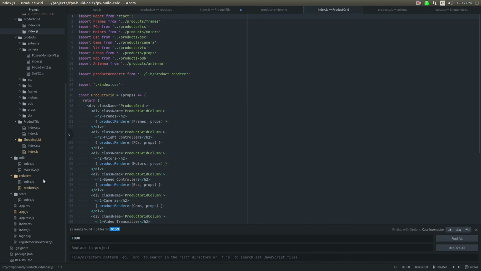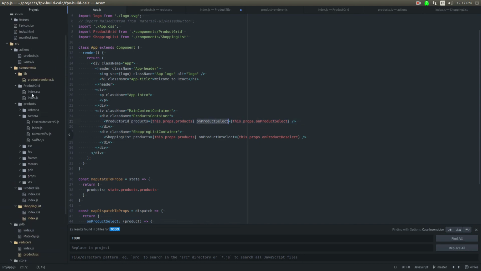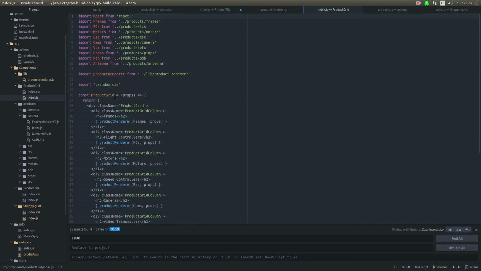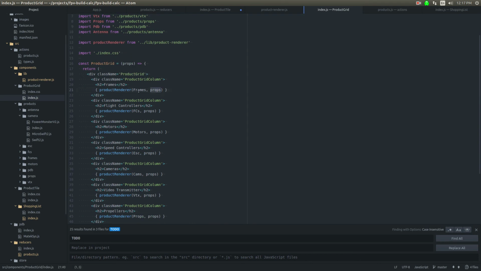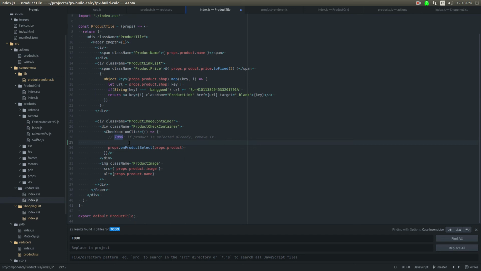So let's trace it down from the beginning. We've got the app, which is everything. And then we've got product grid. It passes products and on product select. And then inside of here, we've got the product grid, and it's passing down all the props to the product renderer and then a list of things to render. And then in the product renderer, it's going to sort everything and then render that sorted array. So I'll pass something called all products to the product tile itself, and this will be props.products. And now the product tile is going to be able to tell if it is selected.